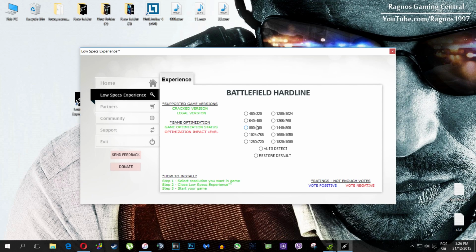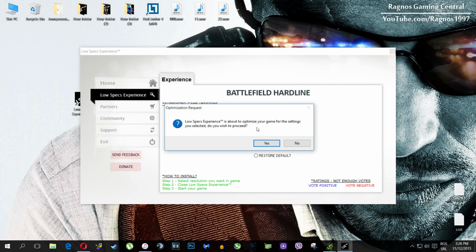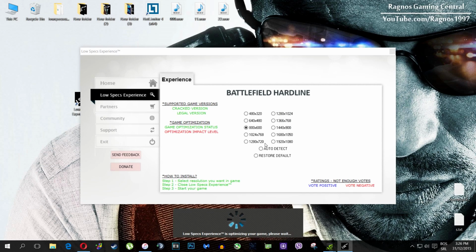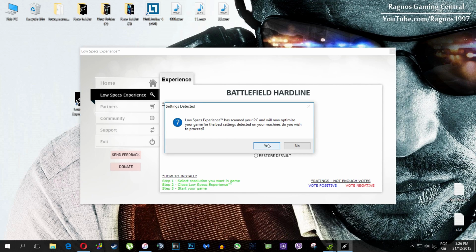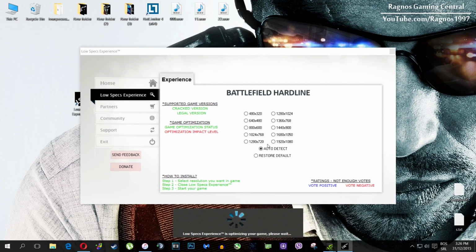So just click on the resolution you want, and you will get this little message that it's optimizing your game for that resolution. So it's just point and click, it's very easy. Everything is done in the background automatically, so you don't need to find any paths or edit any config files. You can also click on auto detect, it will auto detect your system specs and optimize your game with files that are recommended for your PC. You can also do that.